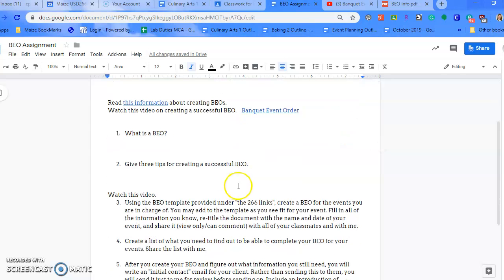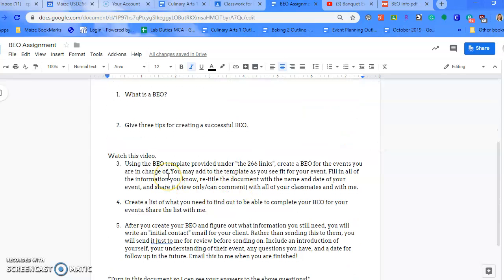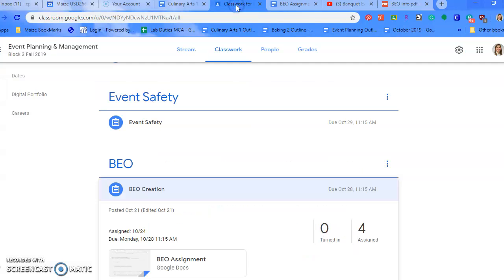your written documents. So we are going to use the BEO template provided under the 266 links, and I'm going to show you the template that we are starting with, and you can add, like it says, you can change, you can reformat as you need to. I would like it to stay pretty much the same on top so that everybody knows it's still from us, and the 266 is the name of our catering area.